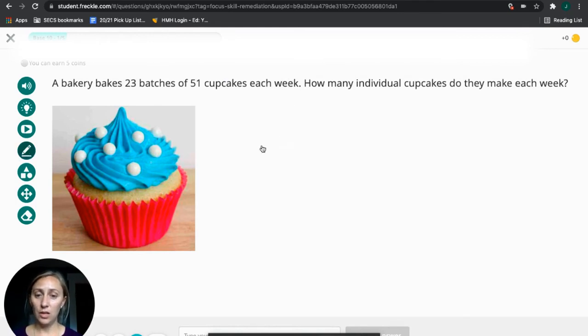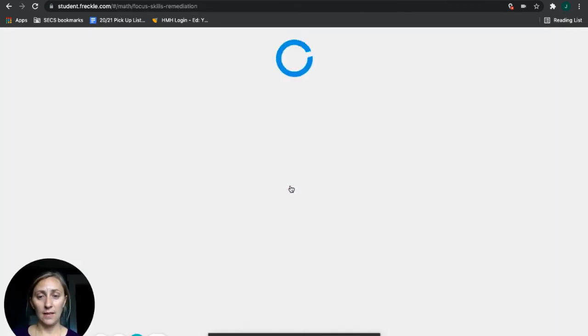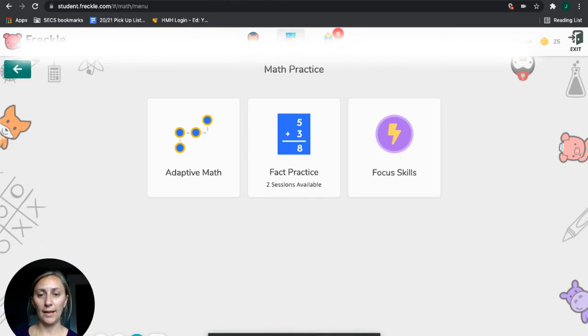You can also have your student get a piece of paper so that they can work through this. So that would be the focus skills and focusing on where there are gaps. I'm going to go ahead and exit out of that one. We're going to go back.